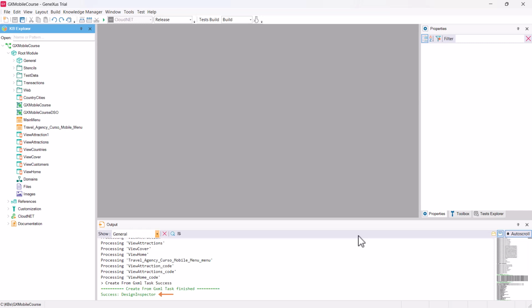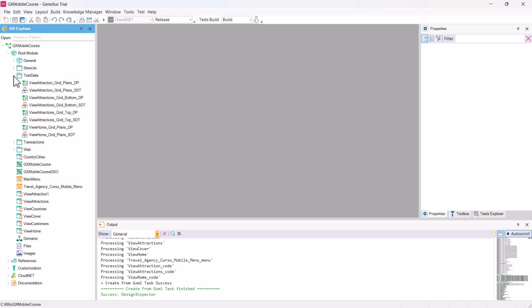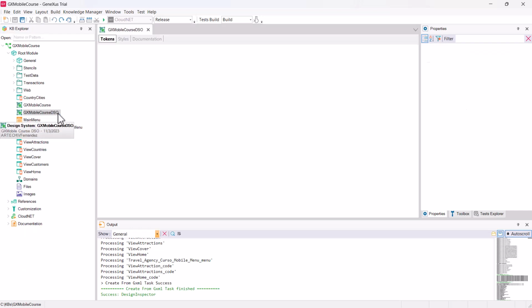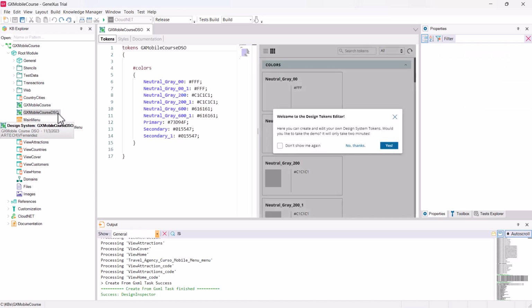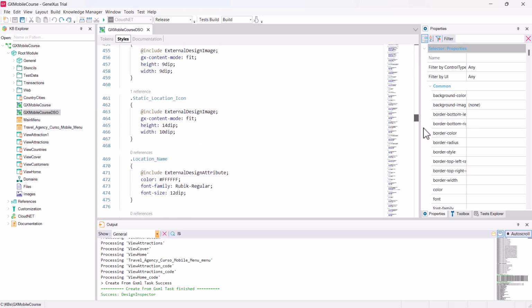In the KB Explorer, two folders were created: Stencils, containing several stencils used to encapsulate the design in the application, and Test Data, containing data providers and SDTs to load fixed data, which will allow us to test the application to check if the design looks as we expected. If we open the GX Mobile Course DSO Design System object, we can see that the tokens and styles that define the control's appearance on the screen have been added.